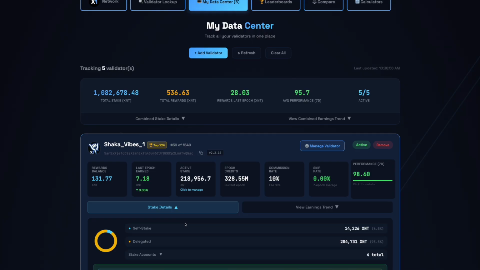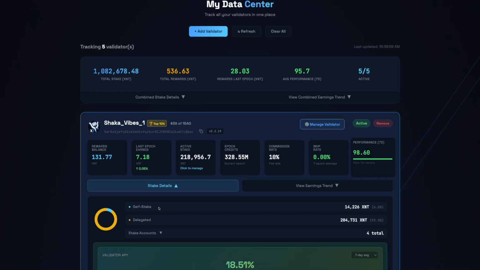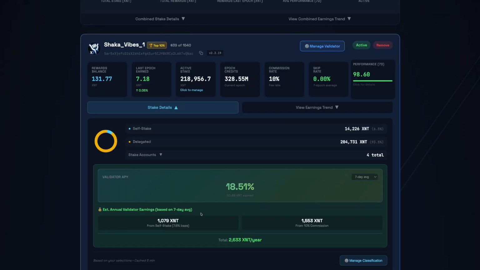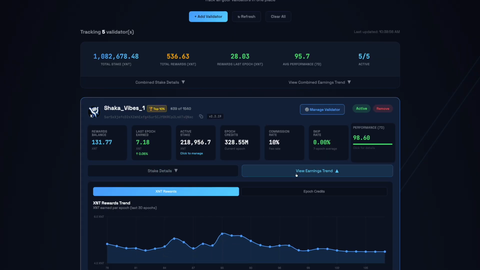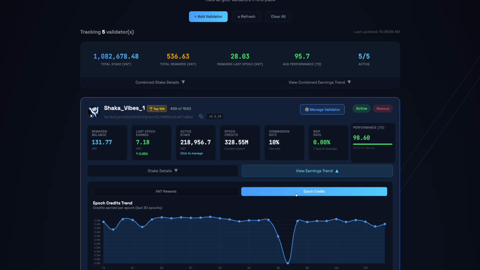Stake details specific for this validator. This is from that last page where you managed it. It knows how much of it's self-staked versus delegated, what your APY is, and again, an estimated 7-day average on self-stake and the commission on your delegated stake, and what your total for the year would be. You can also see the earnings trend for just your specific validator and the epoch credits for your specific validator.